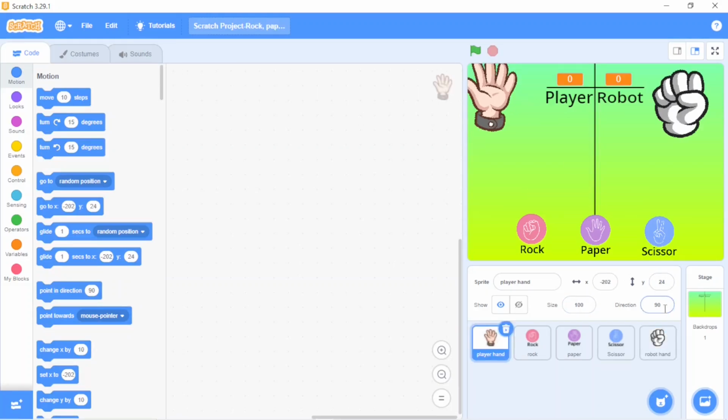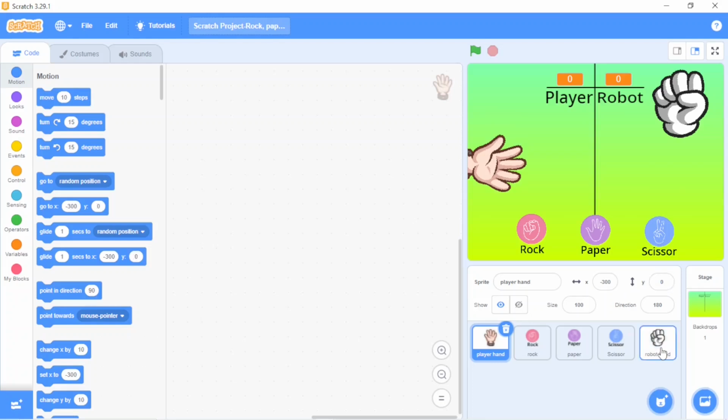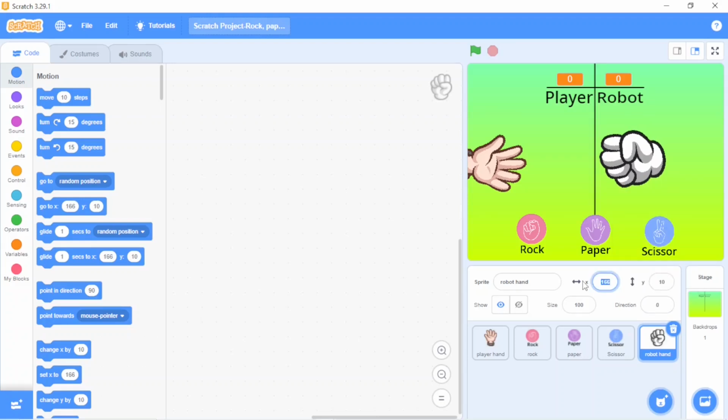So now we'll set the direction and position of our player hand. The direction of player hand should be 180 and the x position is minus 300 and y 0. Now go to robot hand. The direction should be 0. The x position should be 300 and the y position is going to be 0. Okay, now let's start the coding.